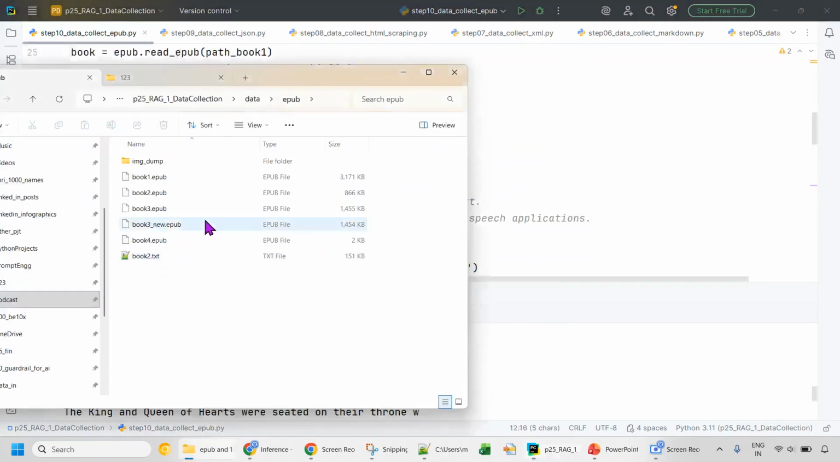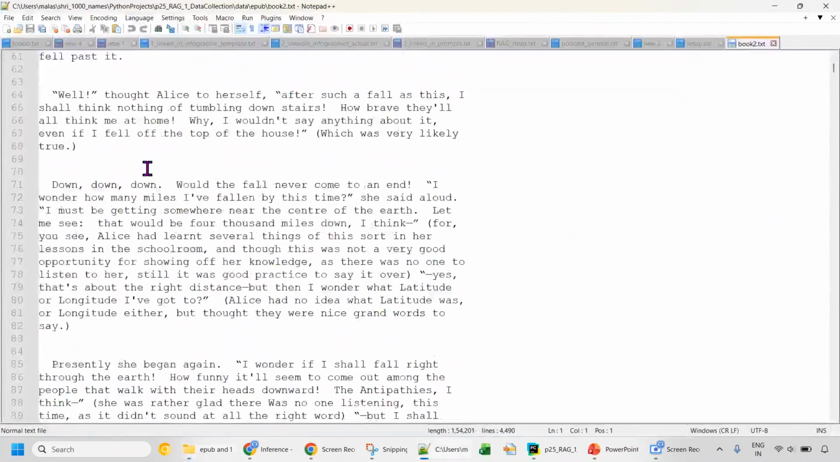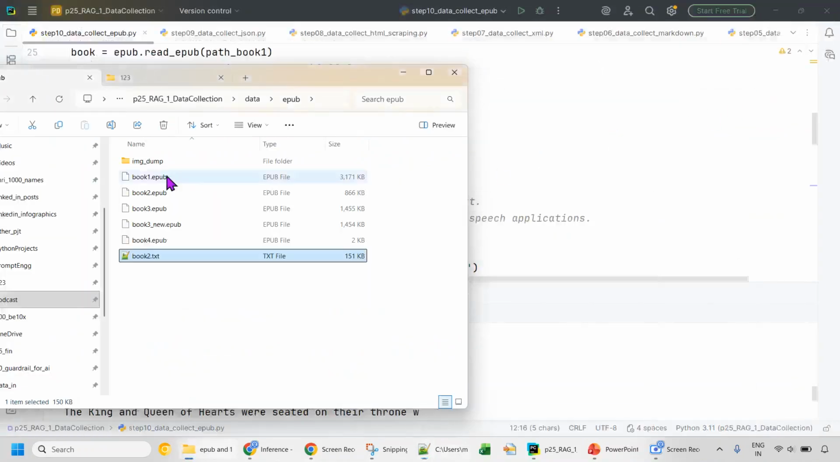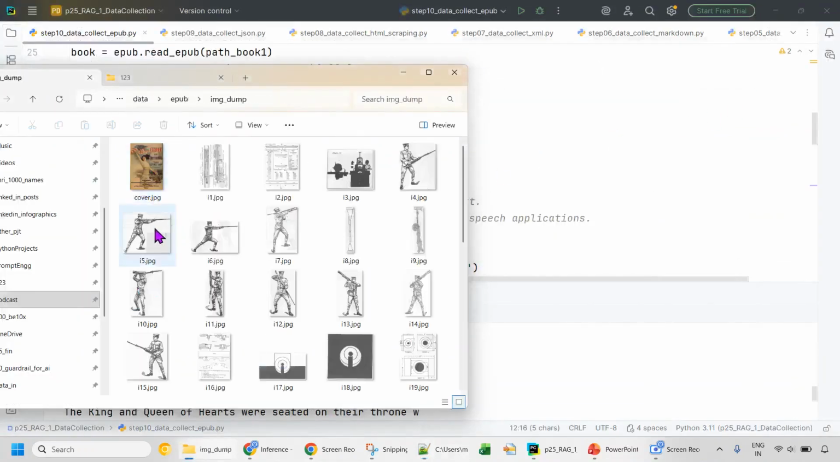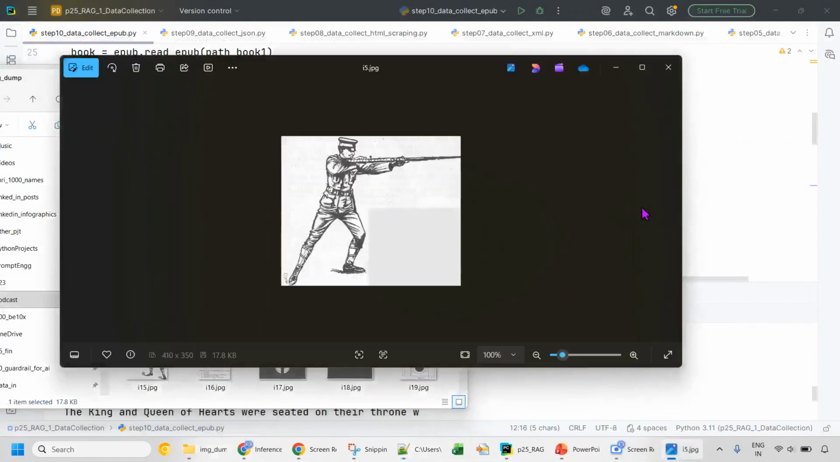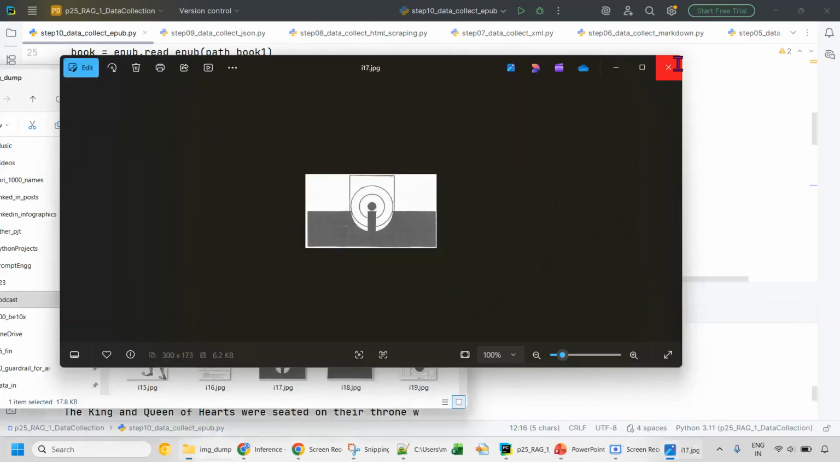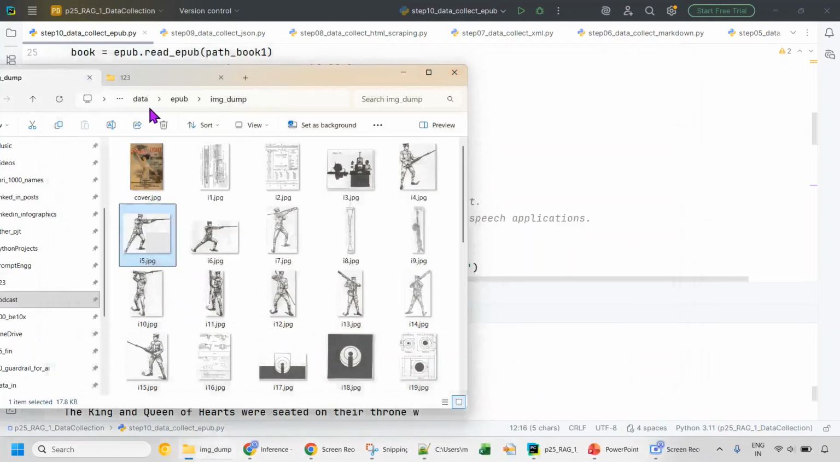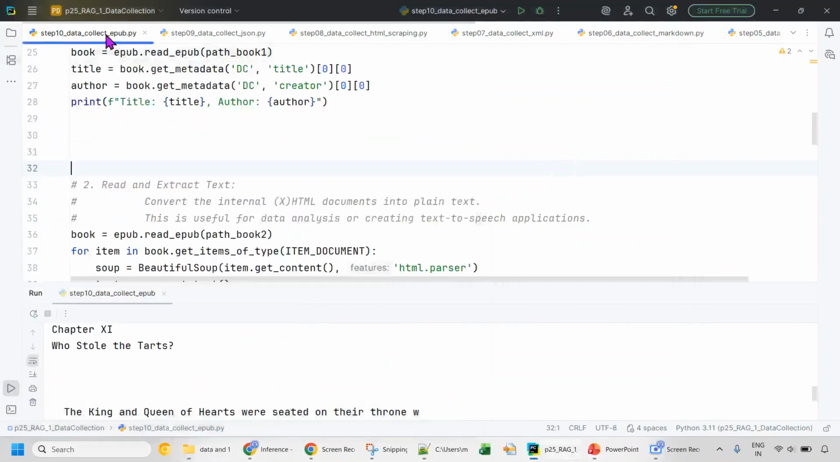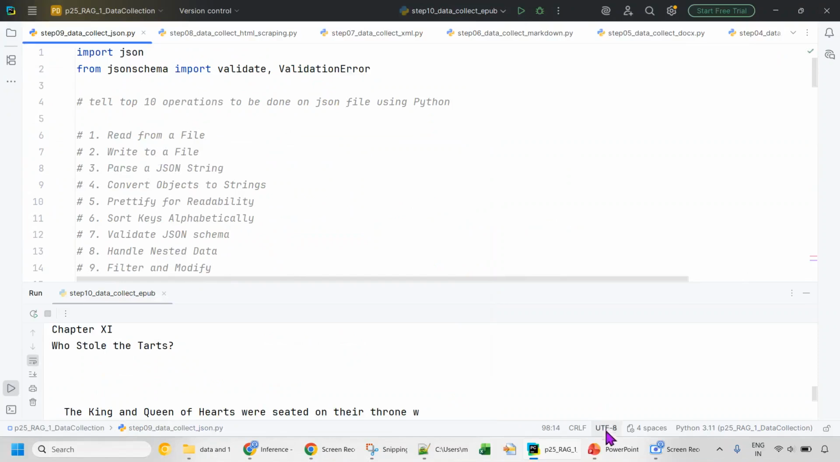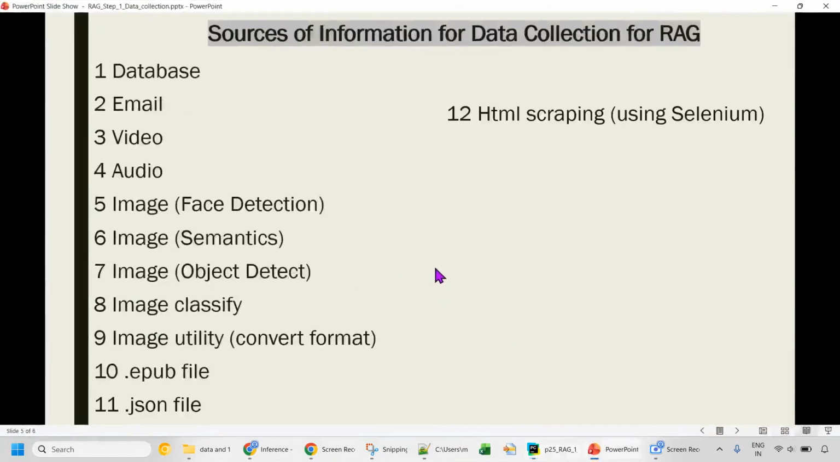So the main thing I want to show is the new EPUB, and then book 4 EPUB, and the text of book 2. The text of book 2 is here, and extracted images. So again, it has extracted a lot of images from the ebook file, which may be reusable or useful for some other purpose. So on the EPUB file we can do a lot of things. Now let's proceed to the next one.